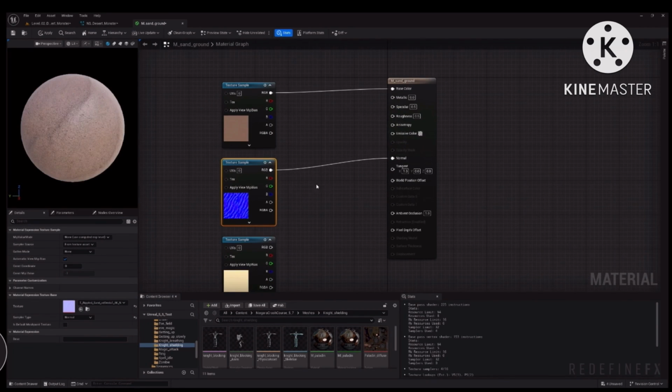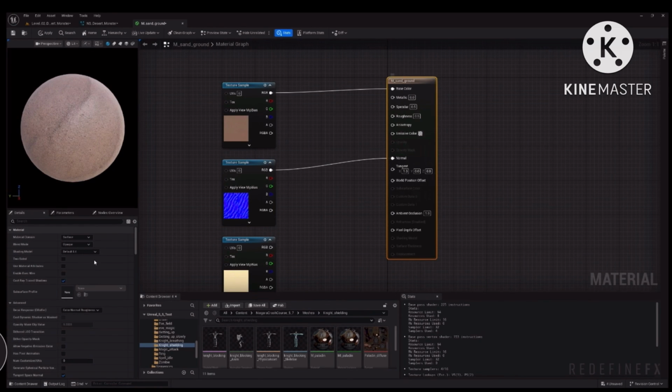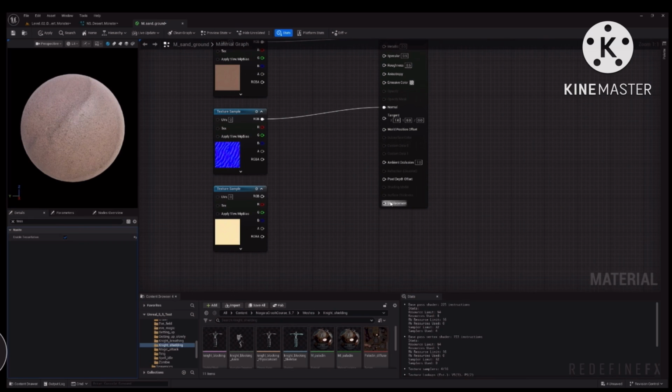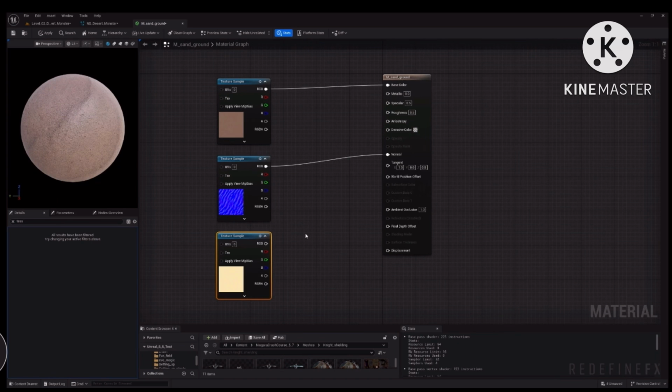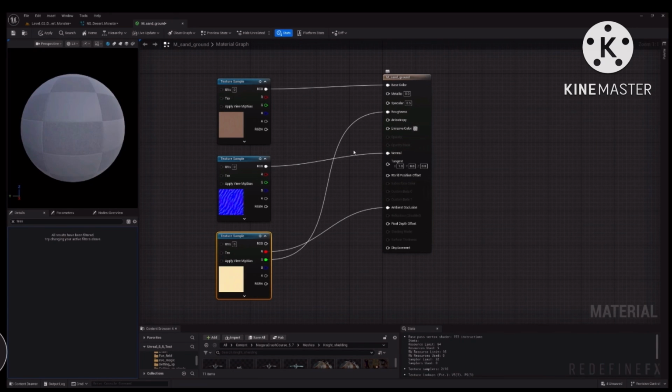And then we need the displacement, but it's grayed out. So you can select the whole node of the material and search for tess. And you want to say enable tessellation. This will make displacement available to you. And then you have this texture, which actually has multiple textures inside of it, just under different color channels. And so the way to connect this is the red channel will go into your ambient occlusion. The green channel is your roughness. And the blue channel is actually your displacement.